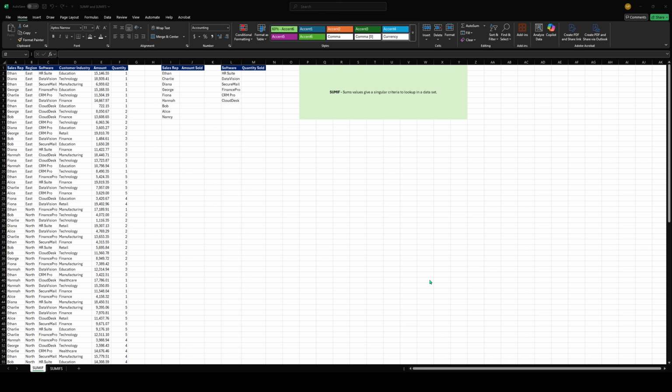So, like I said before, we're going to be going over SUMIF and SUMIFS formulas. So, starting with SUMIF first. SUMIF gives you values based off of a singular criteria to look up in your data set.